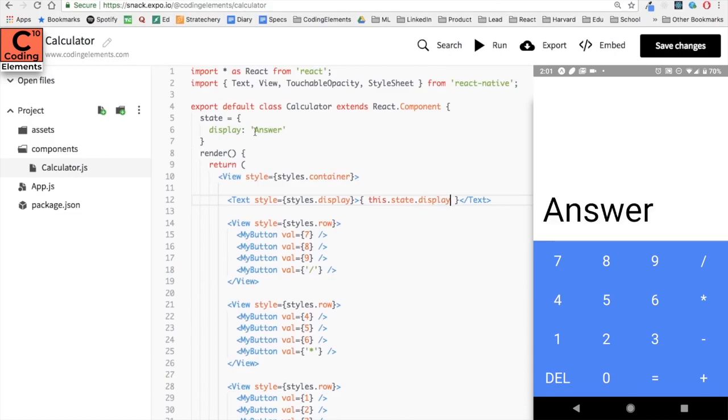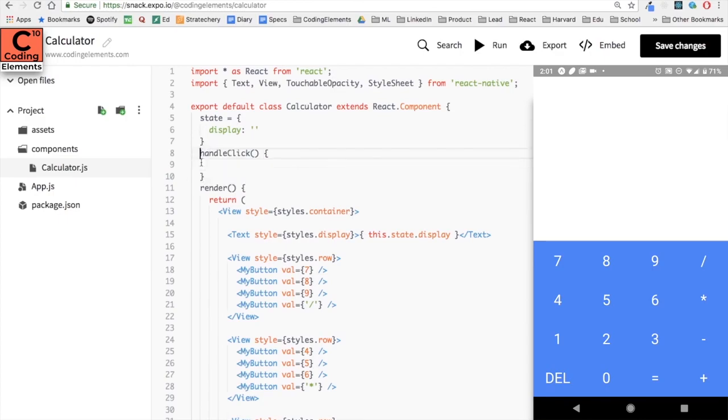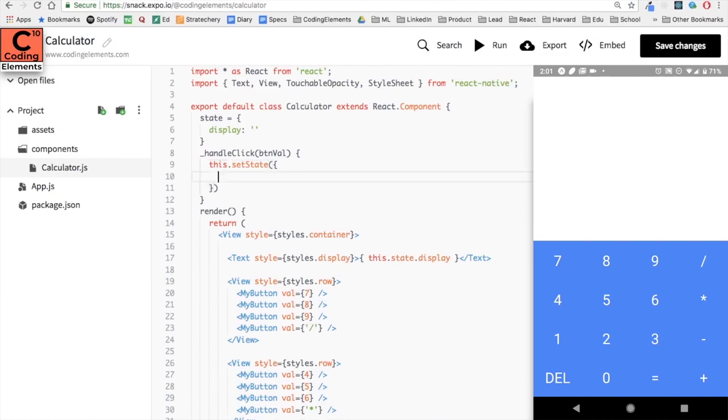Now as we make changes to the value of display, we can see that that value is being displayed on the screen. Now let's make a custom method as well, and let's name it handle click, and this function will be called whenever a button is clicked. And before the name of this function I have used an underscore for following the convention of indicating custom methods, but this is optional. And whatever the button is clicked, we are passing it inside this function as button val, and inside this function we'll be using this dot set state, and whatever the button is clicked, we'll be setting the value of display as that temporarily.